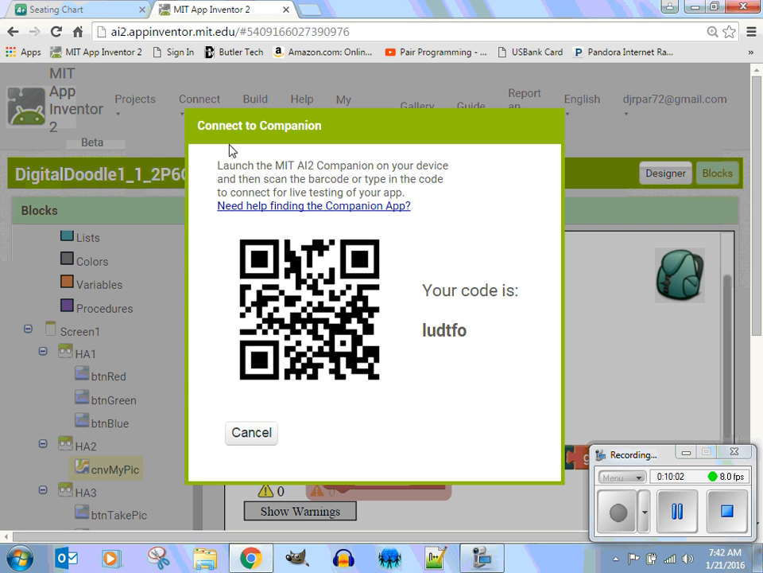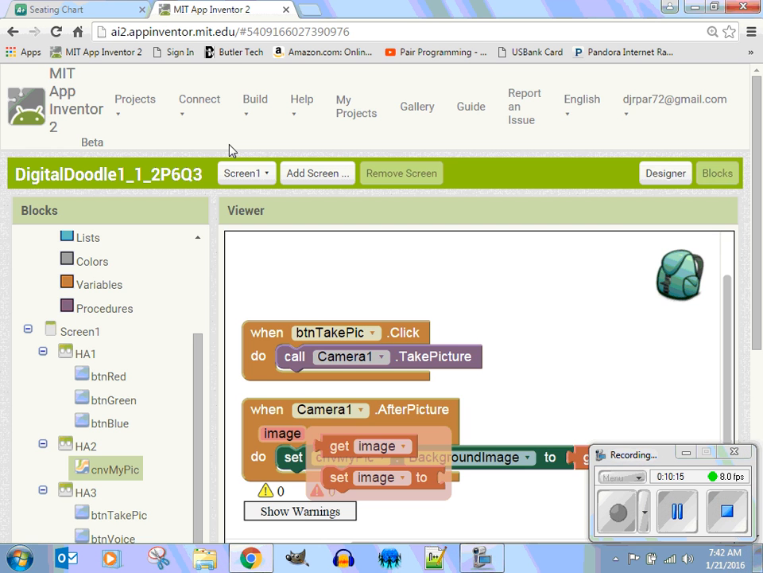You can either connect with a code, and you could type in the 6-digit code. I don't encourage you to do that. Or you could just scan the QR code. So I hit the blue scan QR code. I scan that in, and then I wait a second. Don't hit any other buttons, and it should run my app.